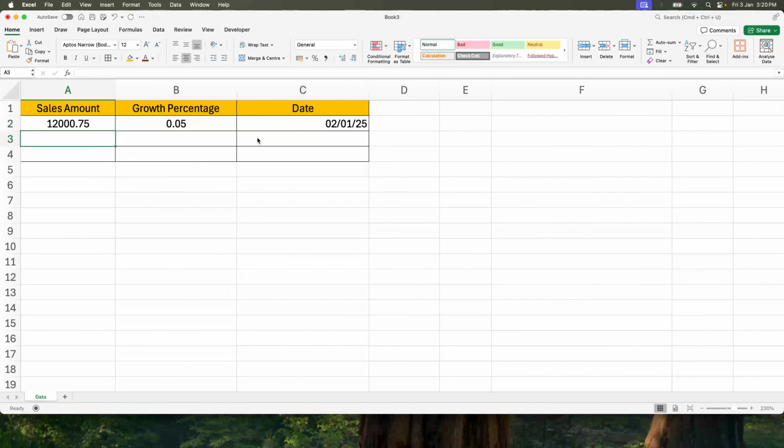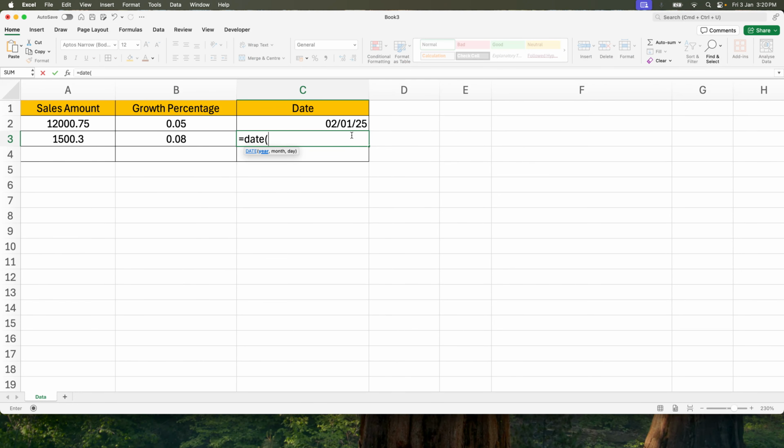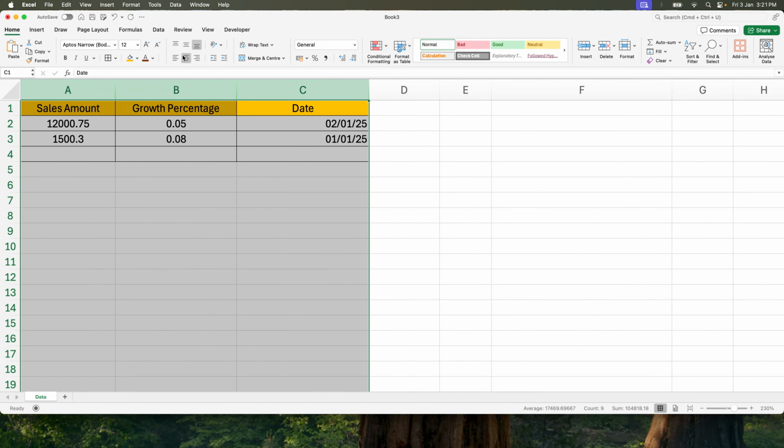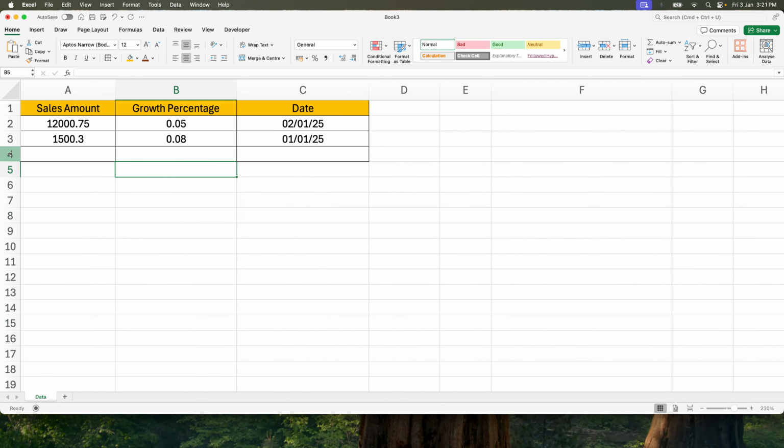Now I have something like 1500.3, 0.08. Let's say this one, I would like to have DATE of 2025, month first, and date is first. Okay, something like this. Let's center this one, do the horizontal alignment. Okay, let's delete this row. Now we have the sales amount over here.